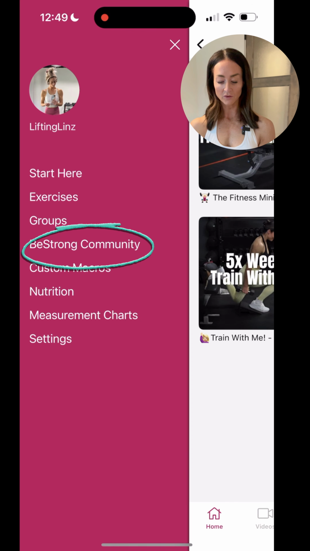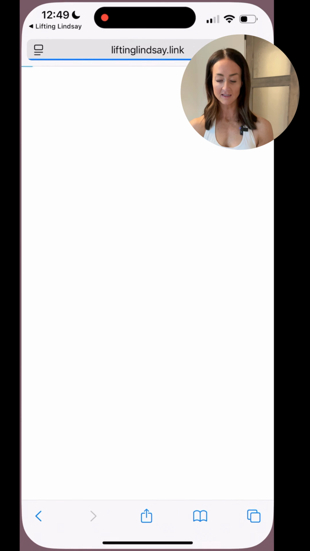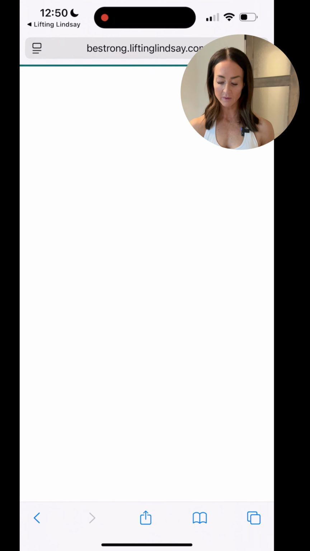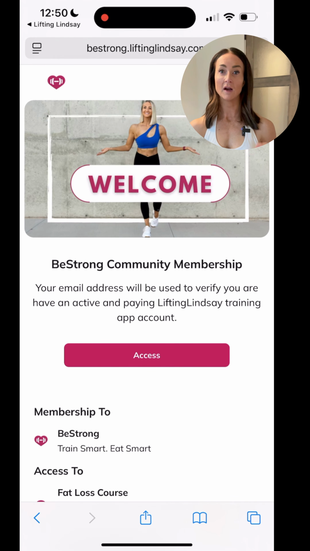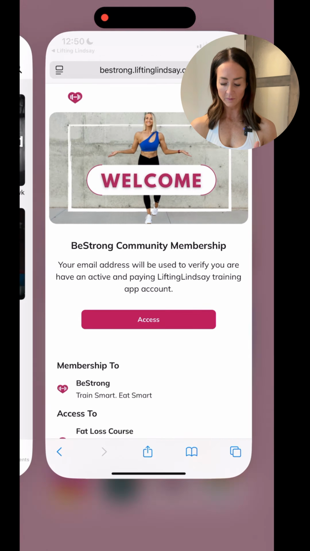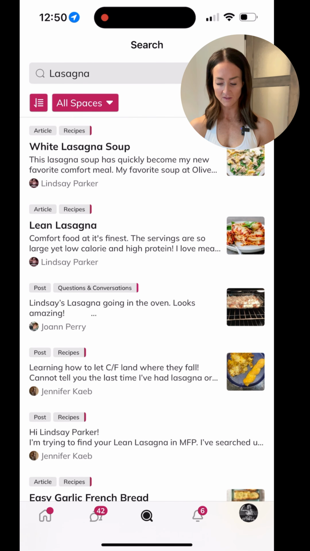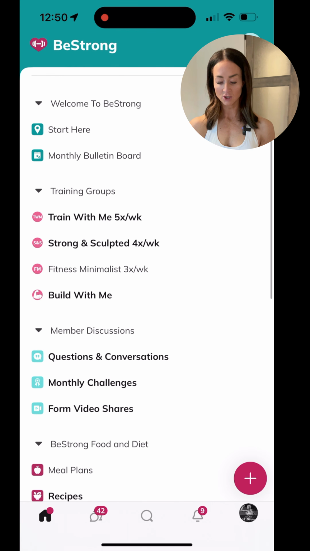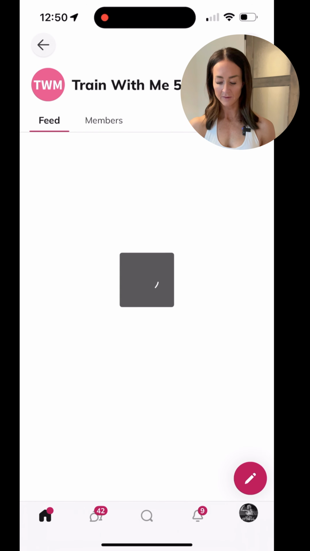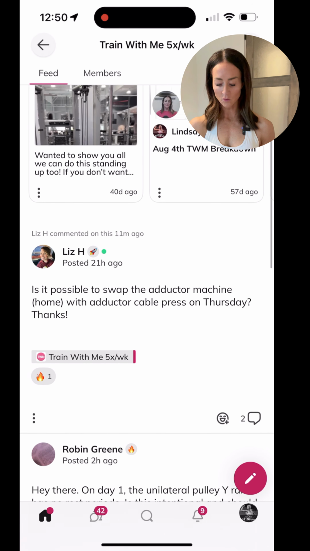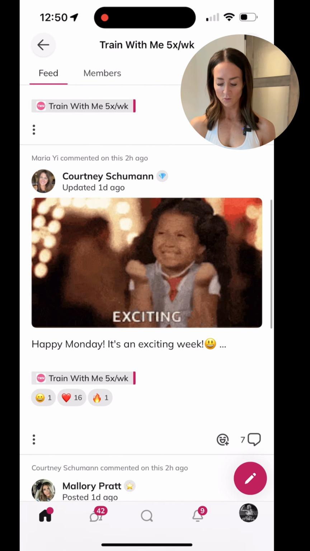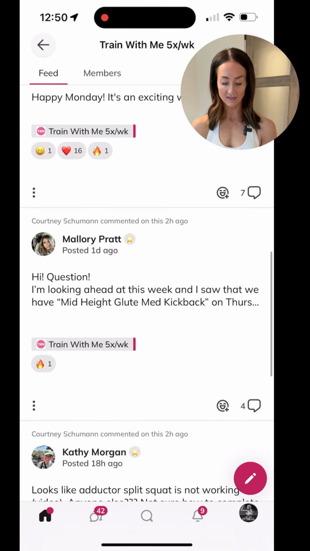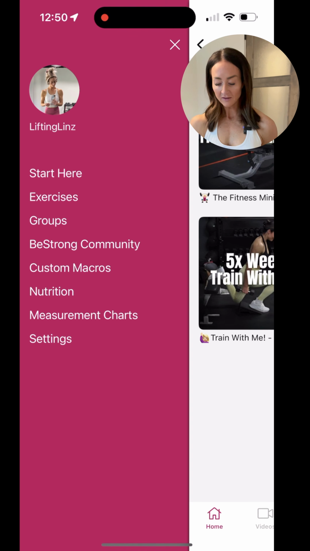Now here's really cool, the Be Strong community. If you click on that, it is going to take you to the Be Strong community where you will ask for access. From there, it's really cool because you will actually be able to see recipes, have conversations, join training groups that coincide with your training in the app. And from here, you can ask questions and connect with other women who are doing the same training program as you.